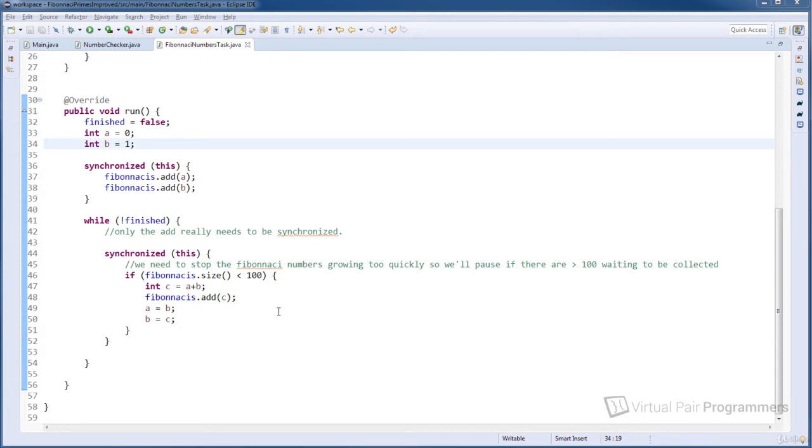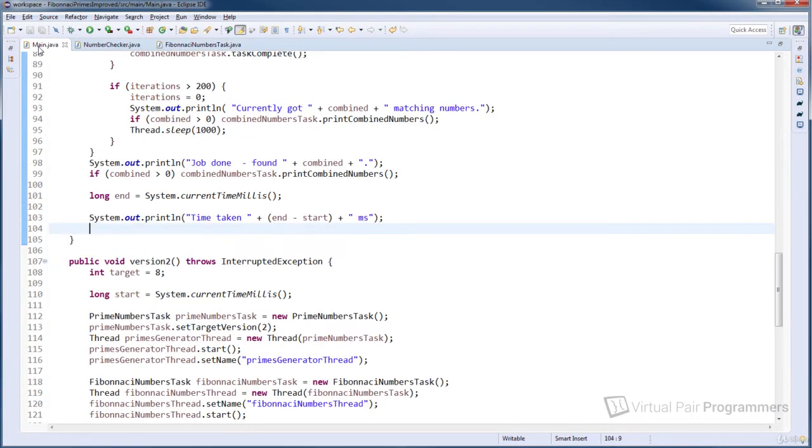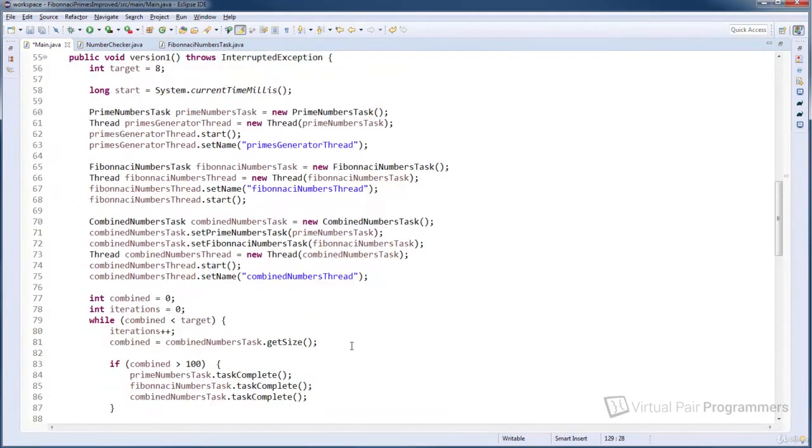Before we run this task, I want to make a couple of little changes. You might have noticed that when we've run the project before, even when we reached the end, we found our 8 numbers, the application didn't stop running. And that's because there were some tasks still out there still running. And we need to make sure that we exit cleanly, that all those tasks have finished. So what I want to do is just check each of the threads and work out how we can make sure that we are ending those threads nicely.